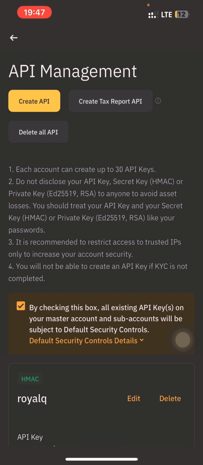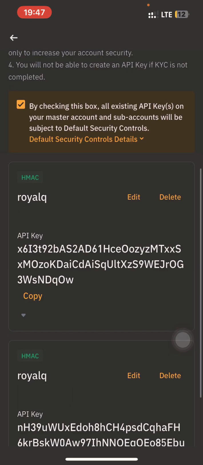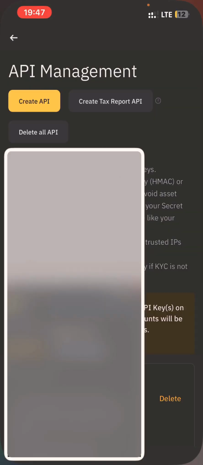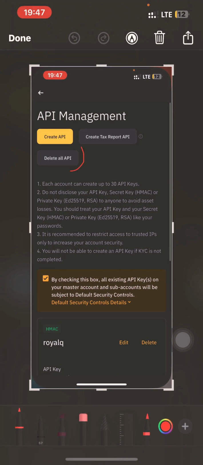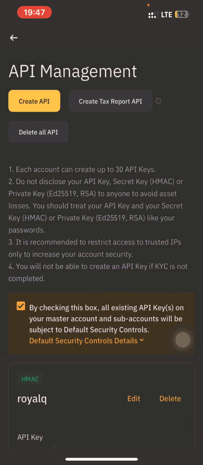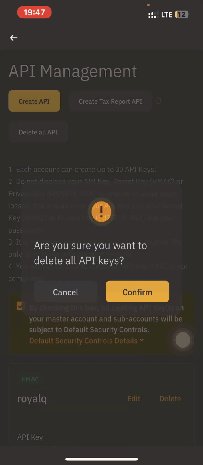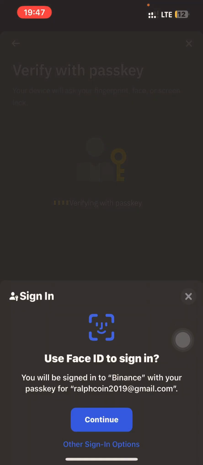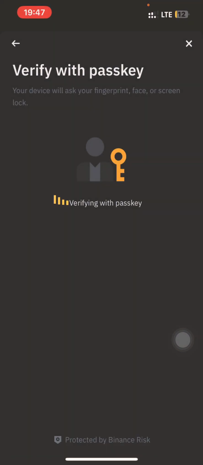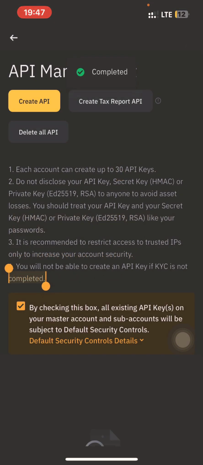Okay, so once you get to your API management, you can see that I have API created already. You have to delete them. So you click on Delete All API here. Delete all API, and you delete everything. You delete all the APIs that are existing. You click on Confirm. It will ask you for your verification again. Okay, now they are deleted.